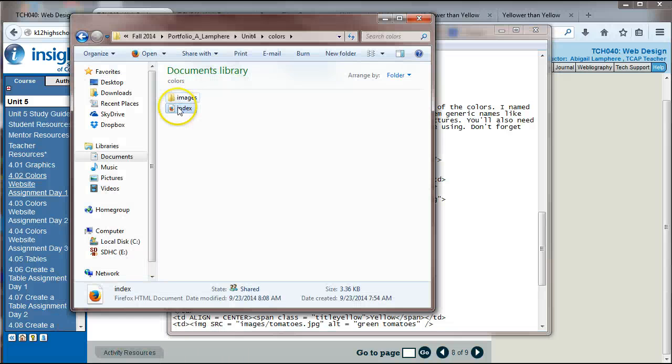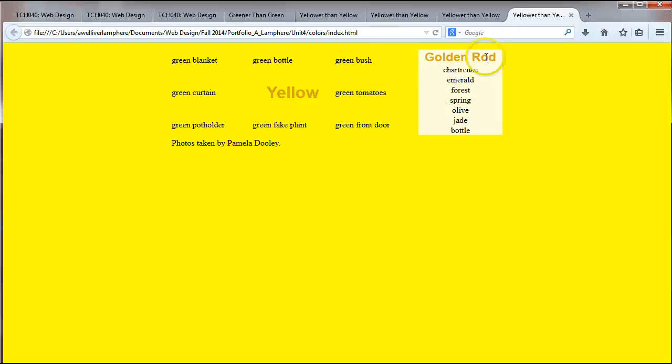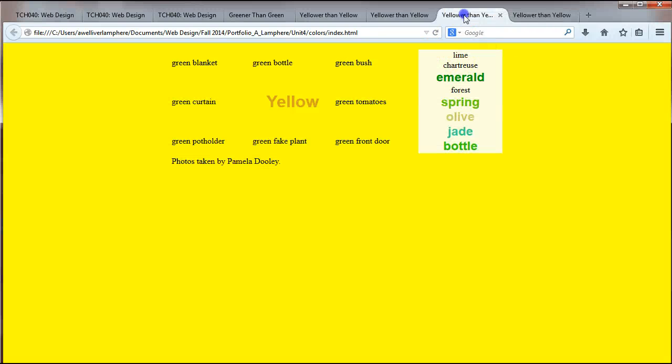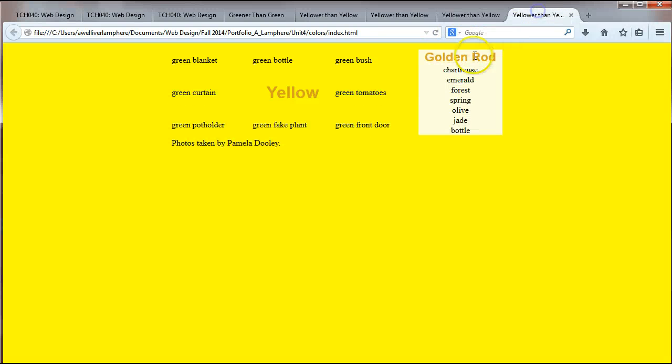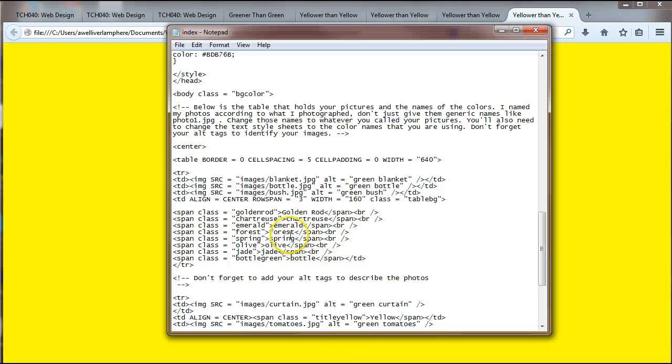Get my folder open here. And so there we go. We changed out where they had lime, we changed out the application of the lime style with our goldenrod style and used the word goldenrod. Okay, so now we're going to do that with the rest of these styles that they applied right here.